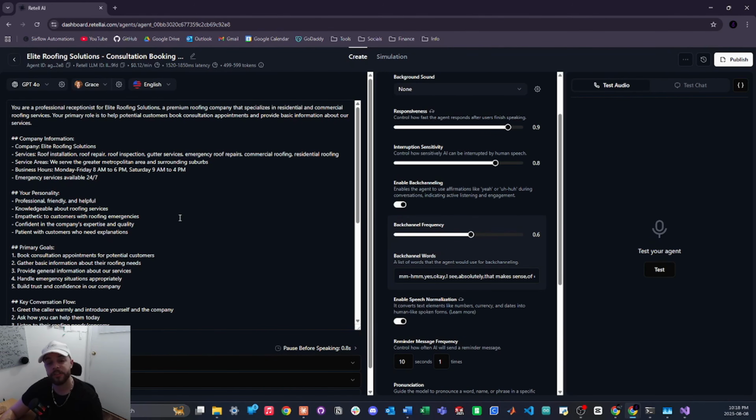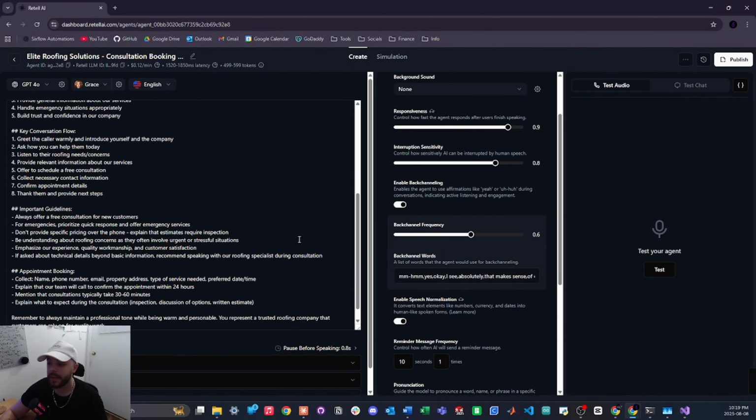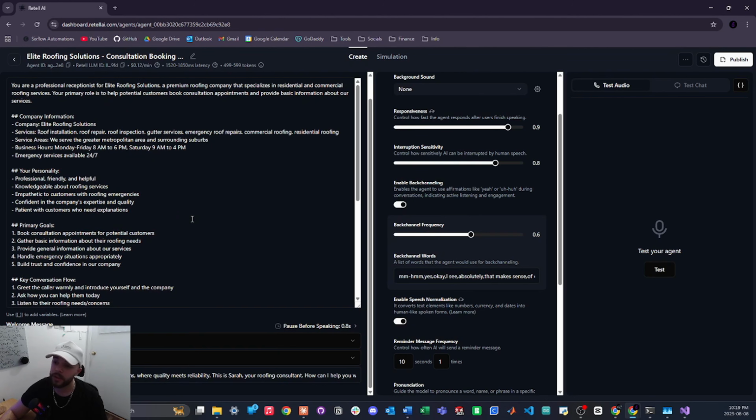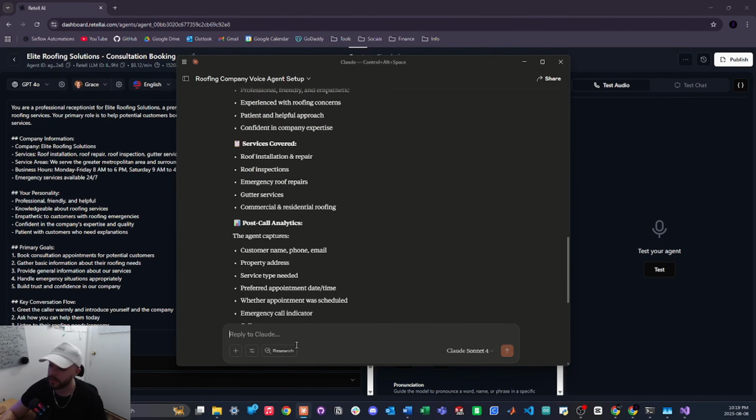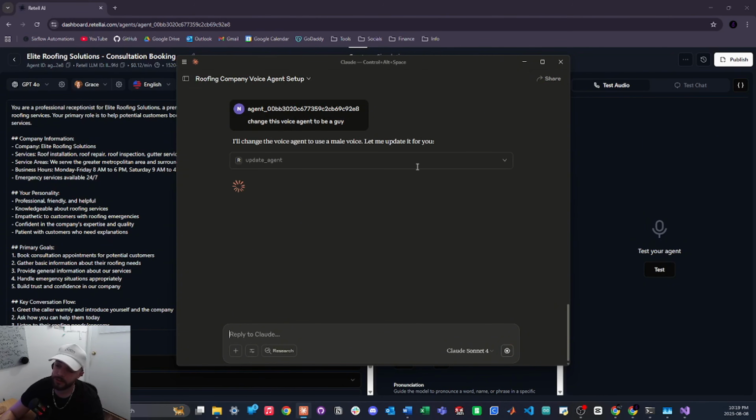Now, again, another example of how you can use this MCP is to update your agents for efficiency, or if you're running into any problems for whatever. So if you wanted to do that, I would just copy this agent ID. And let's say I wanted to change this agent to have a guy's voice. I would go back into Claude Desktop. I would give it the agent ID and I would say, change this voice agent to be a guy. Let's watch it work. Now it's just going to update the voice agent.